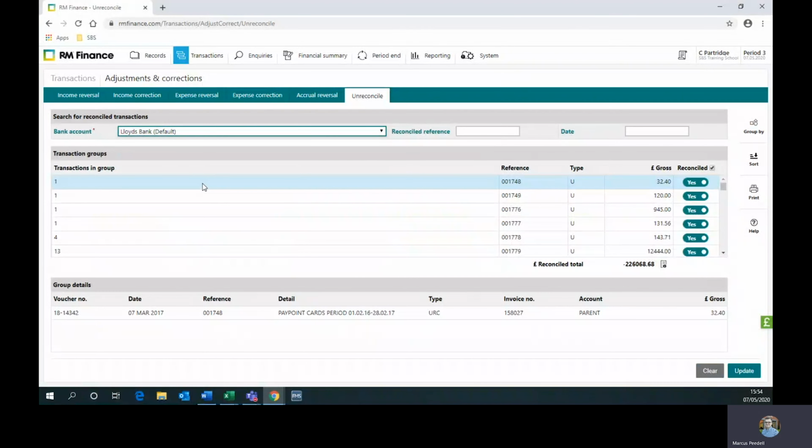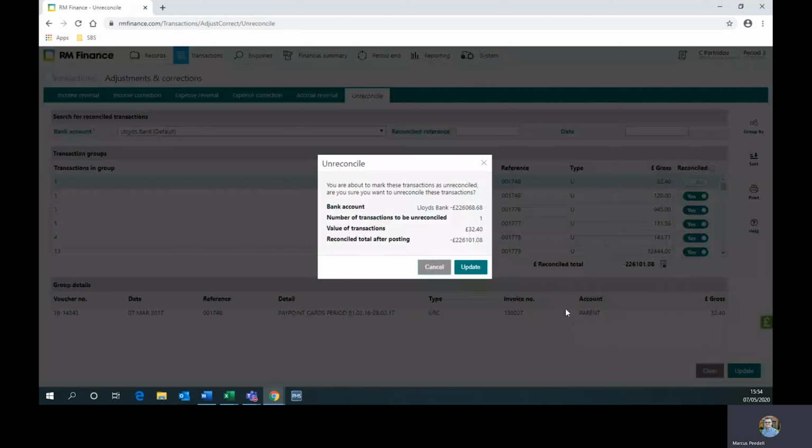All transactions are then listed under transaction groups. Select the line you want to unreconcile. To unreconcile a transaction, set the reconcile toggle to no as follows. Alternatively, you can use the checkbox at the top of the column. When you finish marking any grouped or single transactions that should be unreconciled, click Update. Check the information in the Unreconcile pop-up window to confirm.